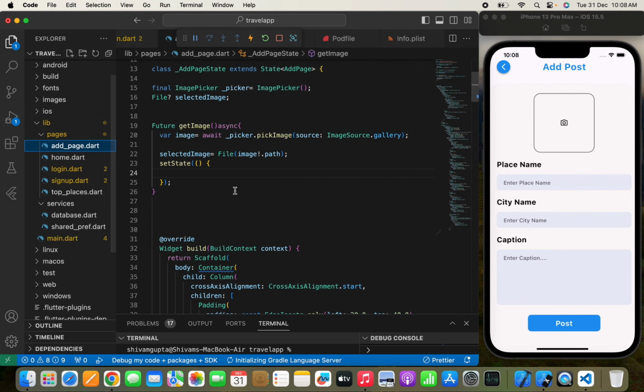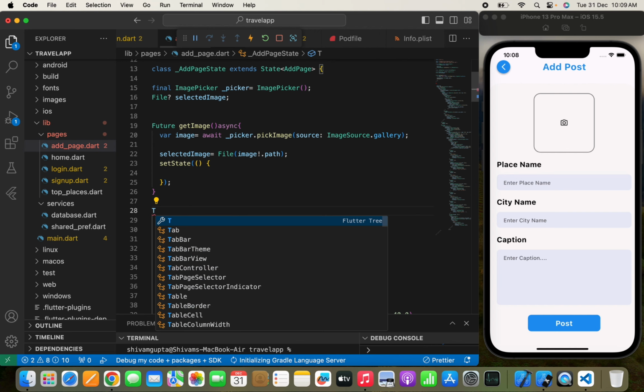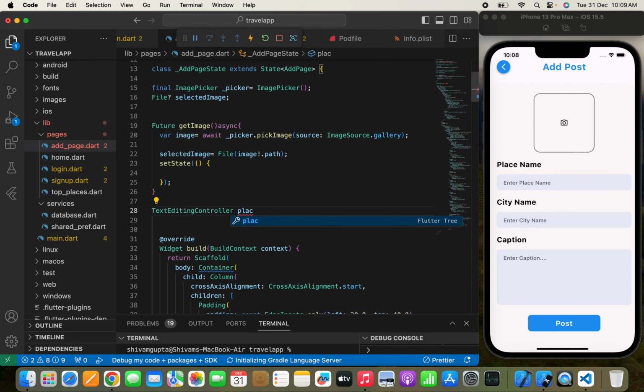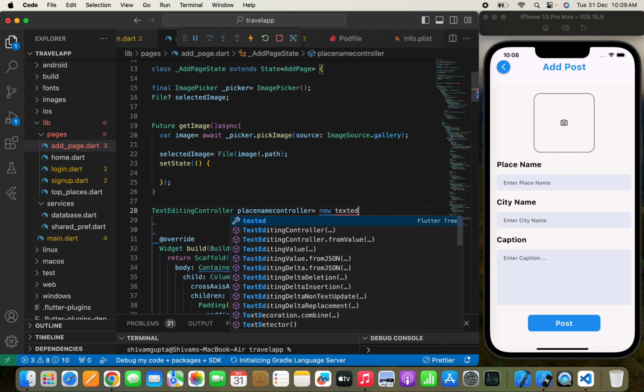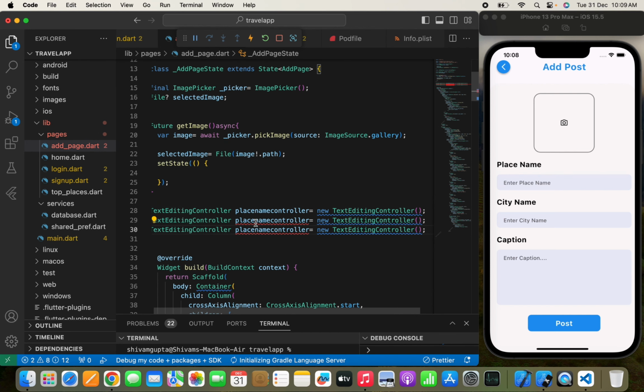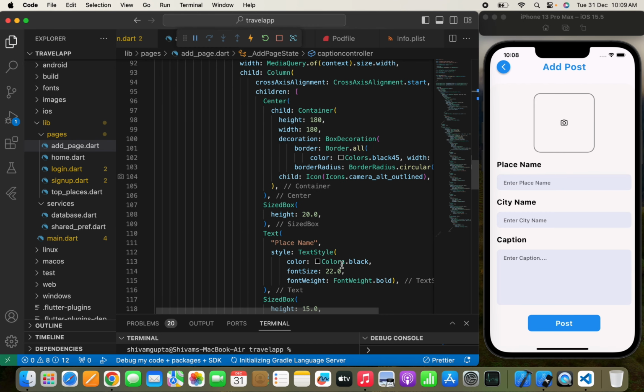Now let's move back to our add_page.dart, and here as you can see there are some necessary text fields where the user has to enter the details. To handle the text, you already know that we need to use a TextEditingController. So I'll write TextEditingController, and first it is the place name. So I'll write placeNameController equals new TextEditingController. Now we need to do the same for the city name and the caption. For the city name, I'll replace place with city, and here I'll replace place name with caption, something like this.